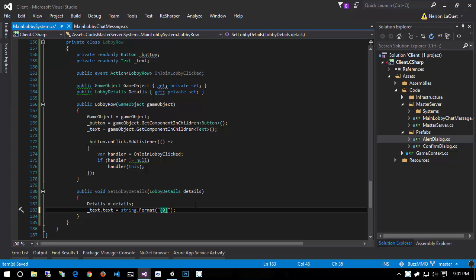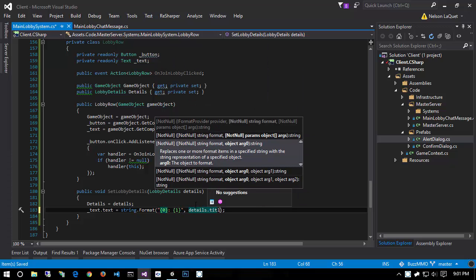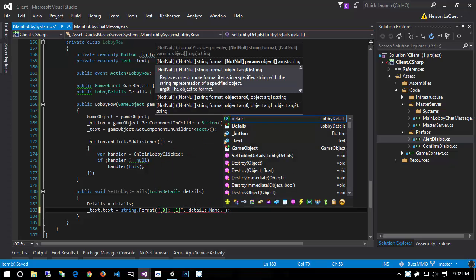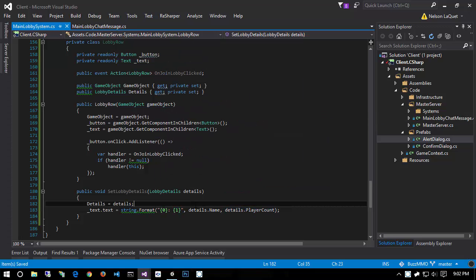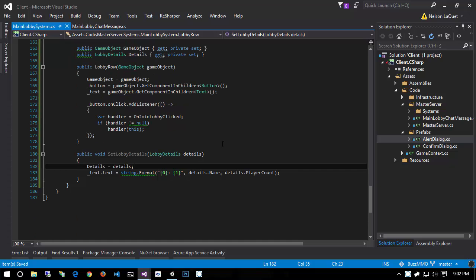All right, I'll do 0, and then how about 1? And then 0 will be details.name, and 1 will be details.playerCount. So every time the lobby details are updated, we can do that. Actually, we do have to make this... let's think here.